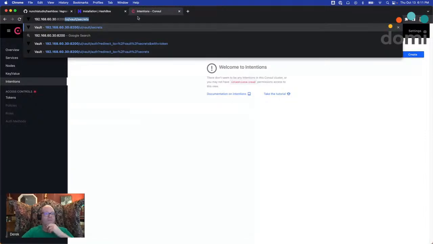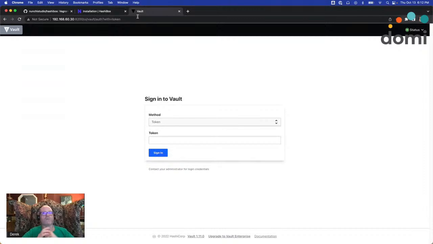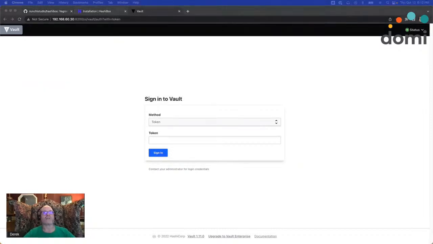So then what if I go to 8200, this port on the same machines? Well, voila. I've got a vault set up that I can interact with. And the installation instructions will tell you how to download your root token and things like that. It's really conveniently set up.